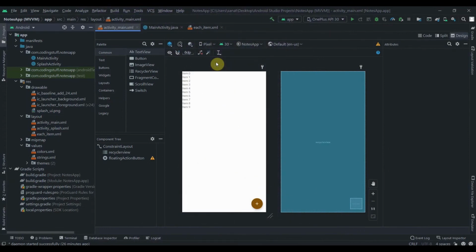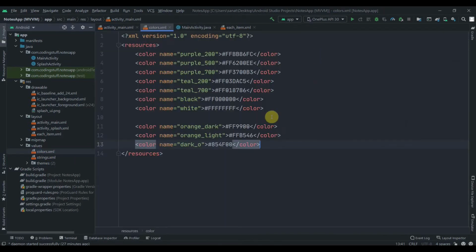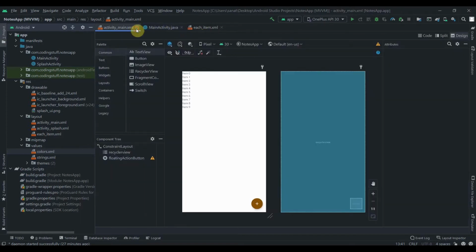Hello there, welcome back to Coding Stuff, and this is the third part of our Notes app using MVVM architecture. In the previous part we added all the dependencies that are required, and also prepared the layouts for our app, and also we added some colors. So in this part we'll start to write some code.